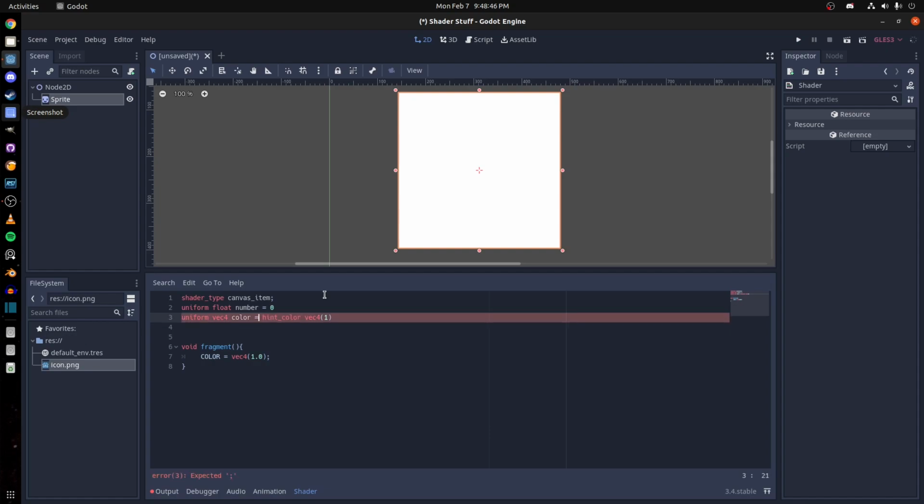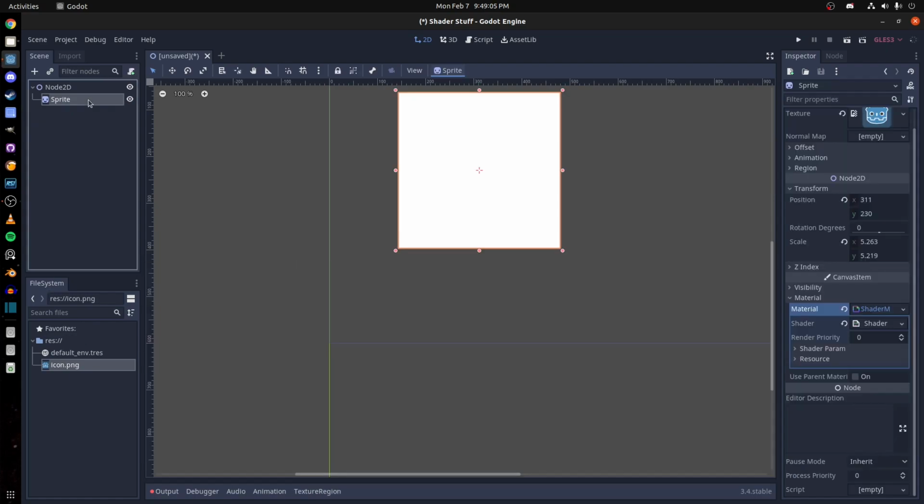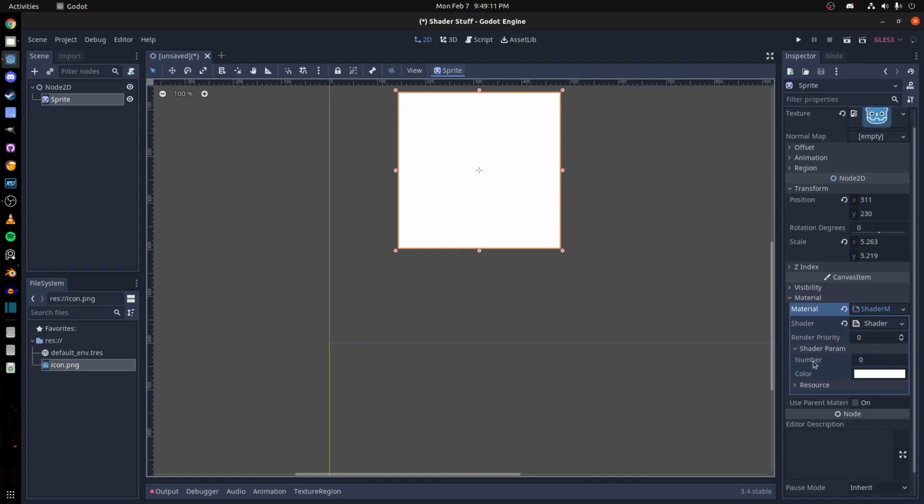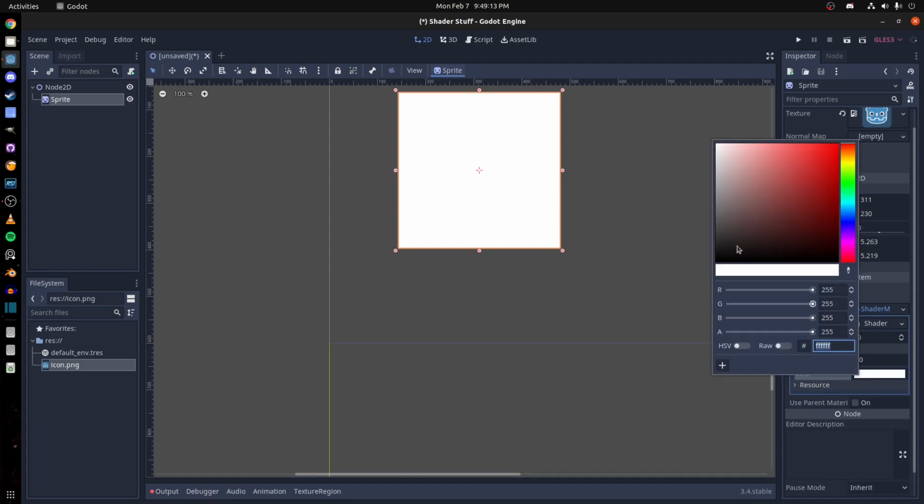Oops, I put that in the wrong spot. It should go right here. Let's delete that, move this over, put it like that, I think. And semicolon again for all of them. There you go. So if you click off of here now and go over to the materials tab, see that you have a shader param section. So the number and the color, and you could change the color here.